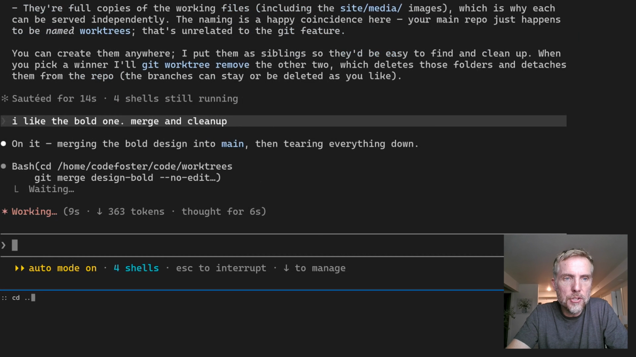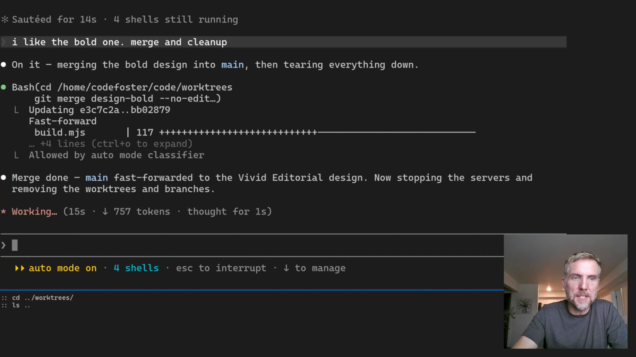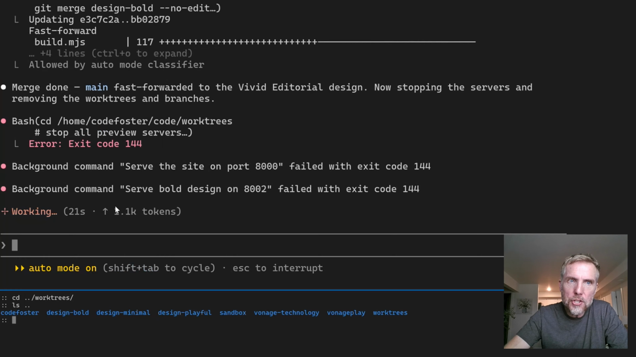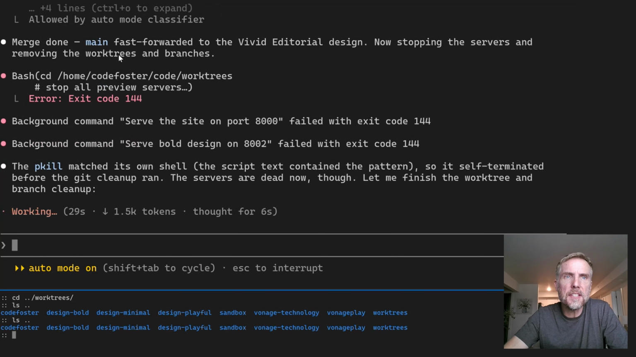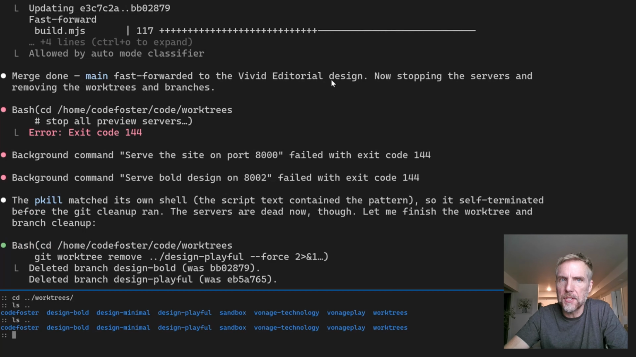In the meantime, I'm going to cd back into my work trees folder, and then I'm going to ls dot dot, which means list the directories above me, and you'll see that it has the design bold, design minimal, design playful. But when this finishes, those should all three go away. So if I repeat that, they're still there. The merge is done. Look at this terminology. The merge is done. Main fast forwarded to the vivid editorial design.